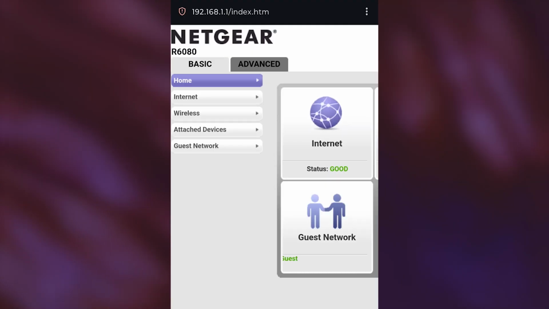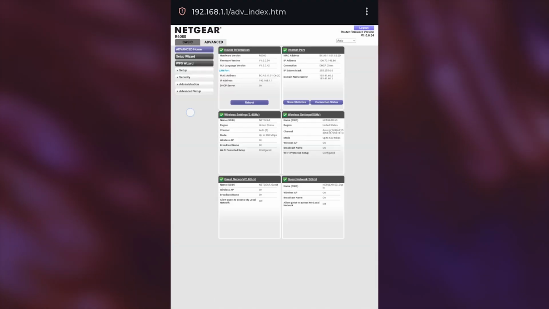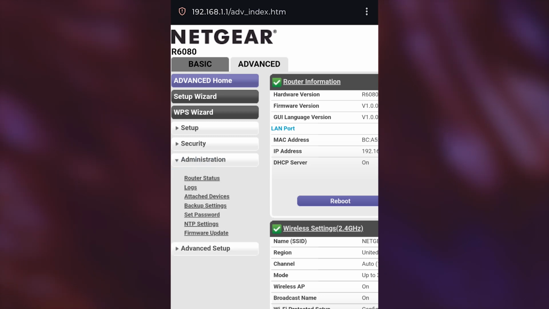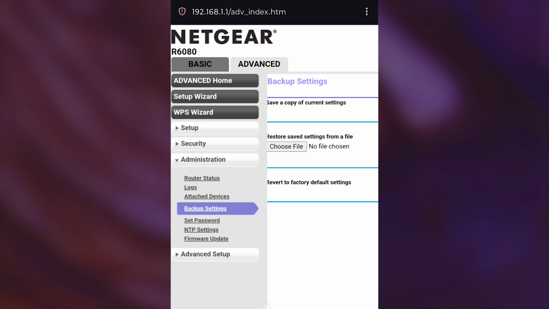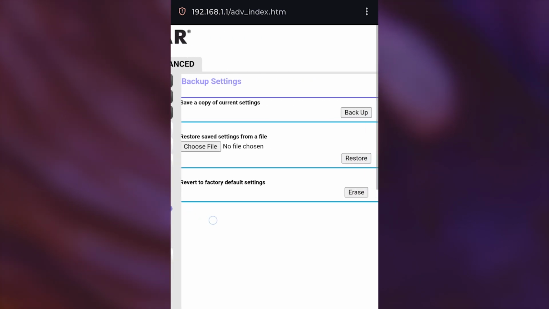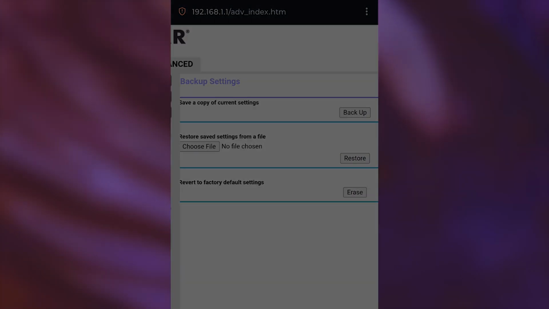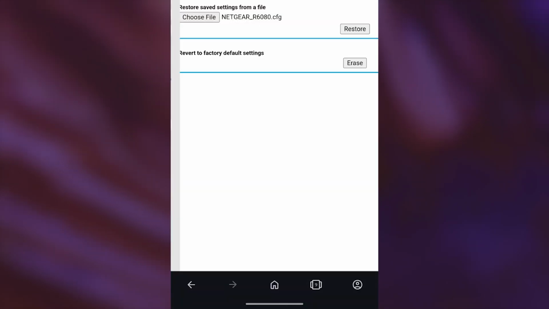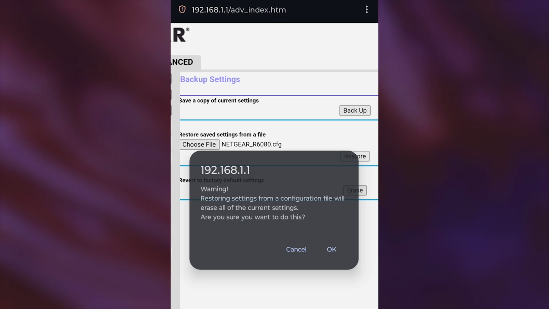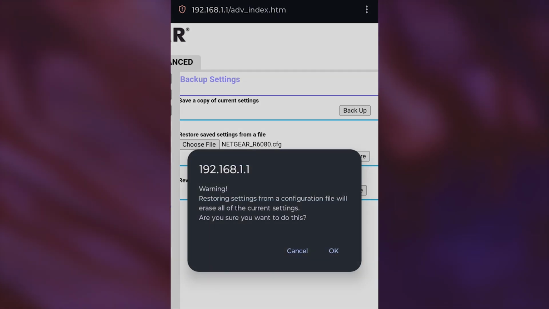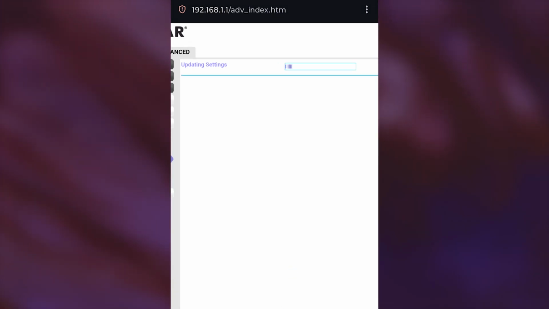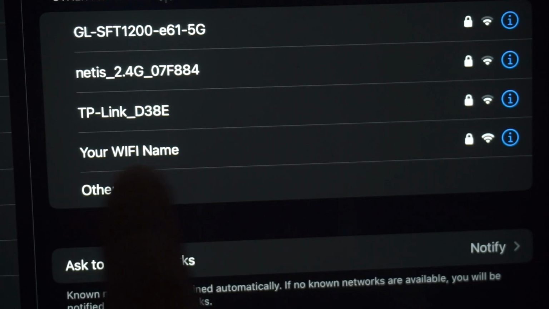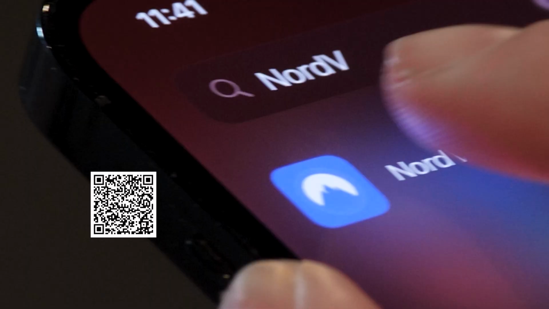Go to the Advanced tab. Then go to the Administration tab. Backup Settings. And on this page, click the Browse button. Select the backup file. Click the Restore button. And click the OK button. Wait a couple of minutes until the settings take effect. Reconnect to your network.